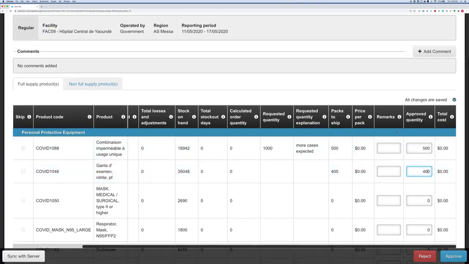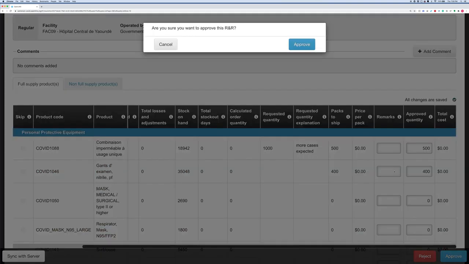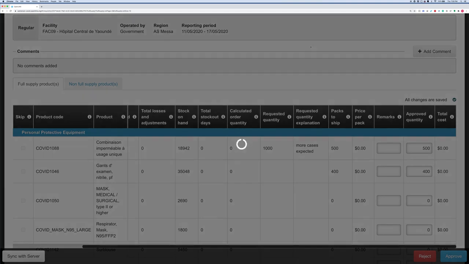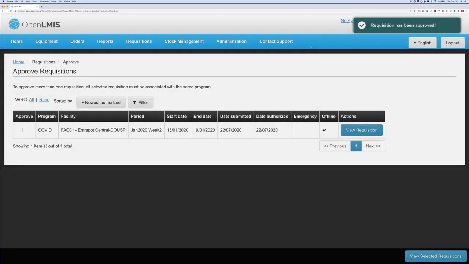Once I'm satisfied with that requisition, I can click Approve. And again, I'll be asked just to confirm that that's the action I want to take, since once I approve it, I can't make any further changes. And I'll click Approve to confirm. And once that requisition is approved, you'll see it doesn't show up any longer in my approval queue.